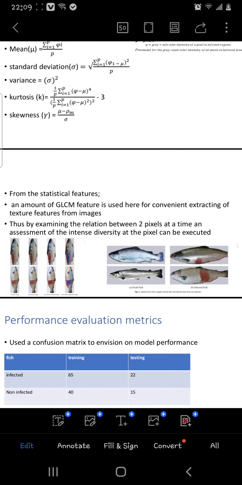the GLCM, the gray level co-occurrence matrix feature, is used here because it's convenient in extracting texture features from images. It can tell that this part of the image is different from this part of the image.